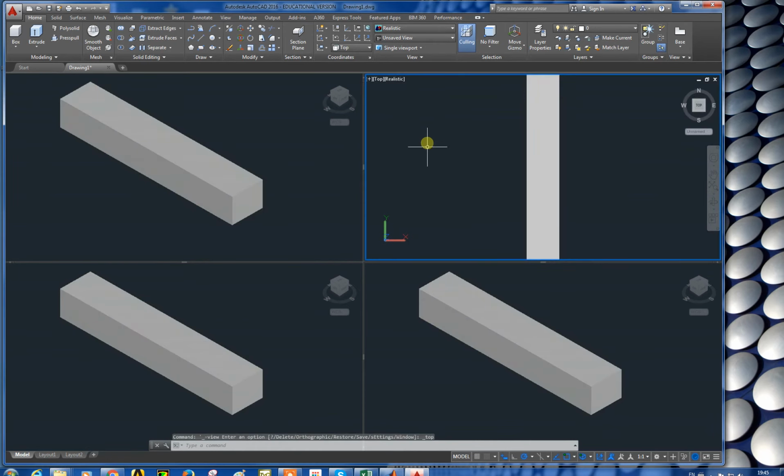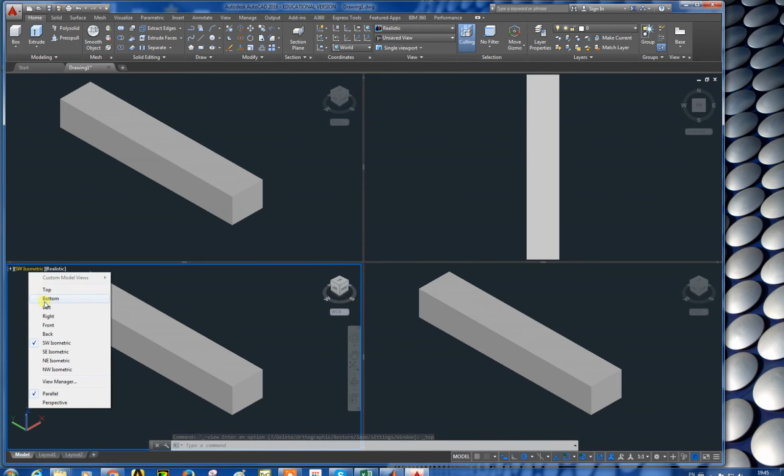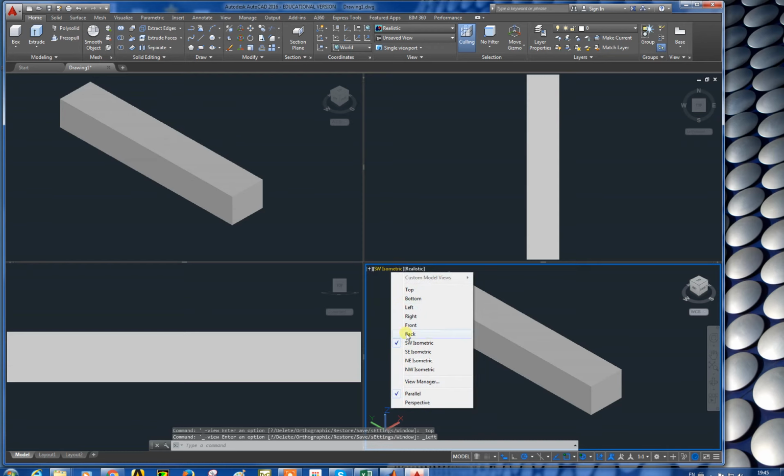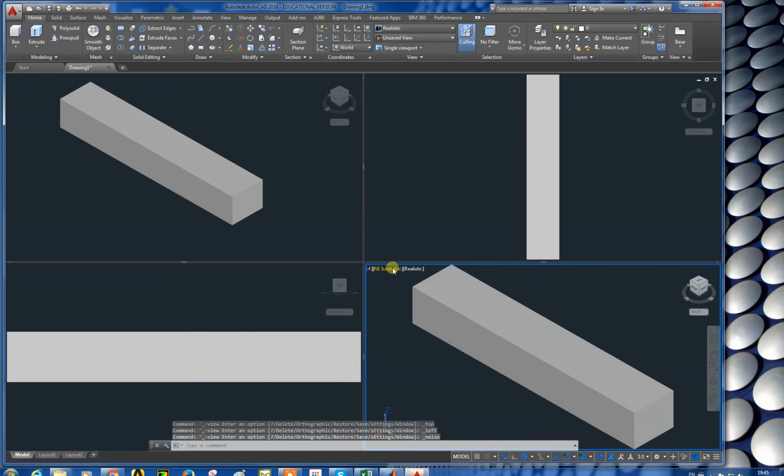Let's assume I want to have a top view at this port. I can also come to this port and I want to have a left view at this port. I can also come to this viewport and want to have something else. Okay, let's say I have northeast. Okay, let's make a different one.